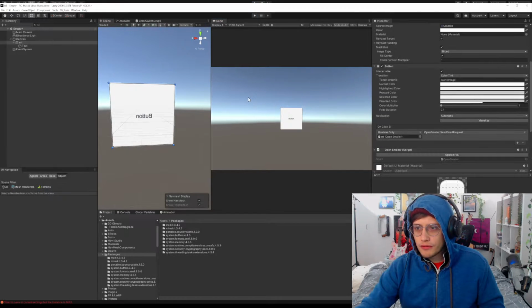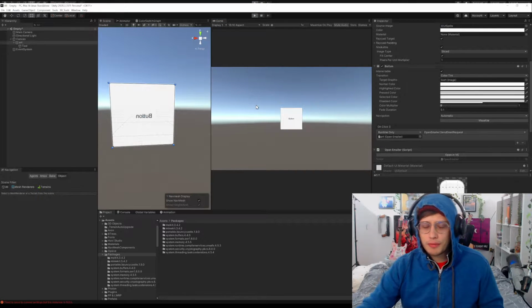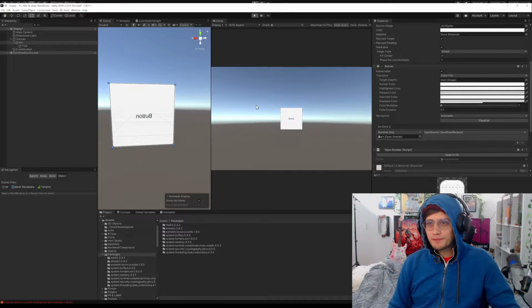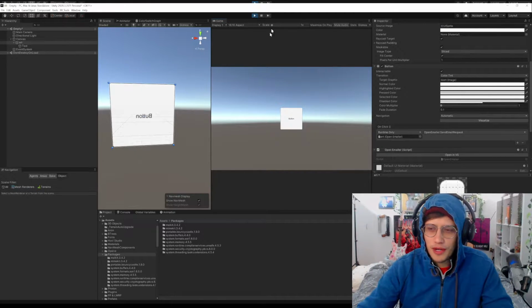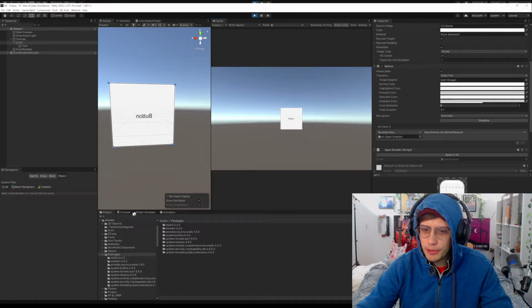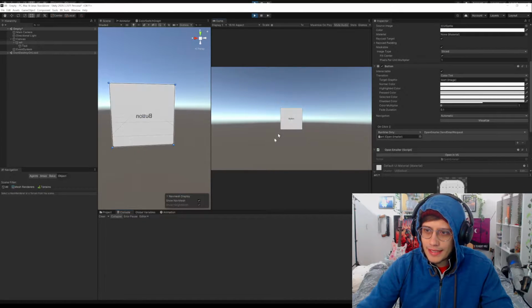Unity is never running as fast. Oh boy, I pushed play too many times. It stopped it. I've never liked that. If you press play twice, it just turns it off. All right, and here we go. Here's the button. Let's slap that button.